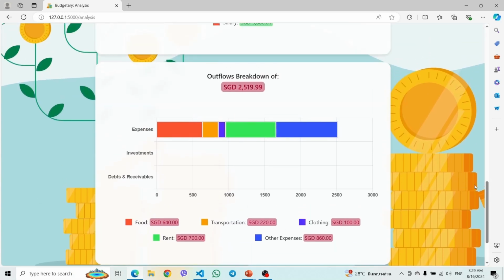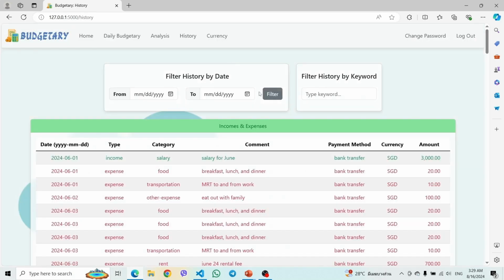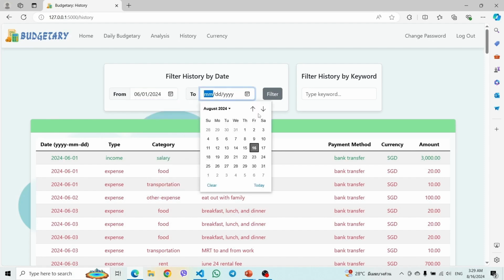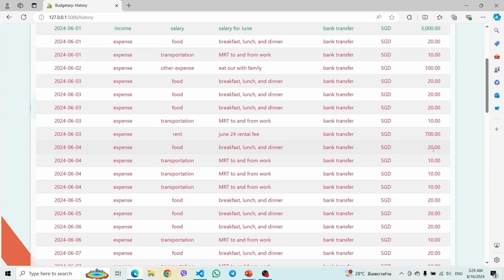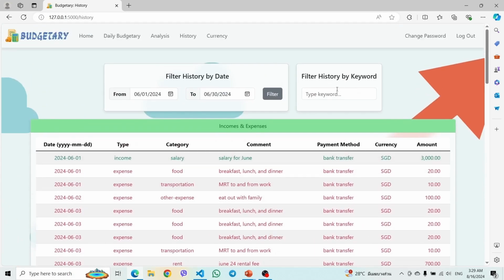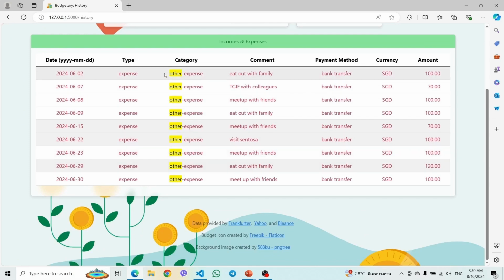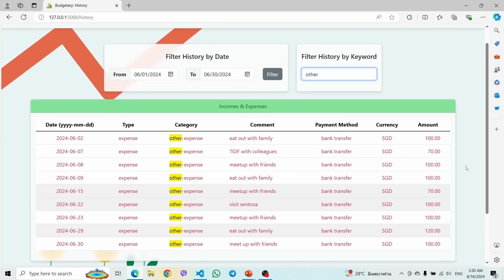So let's say we want to know what are the other expenses. So to know that, we can just go to the history page and we will filter for the month of June. But there are still a lot of data here, so we can filter by keyword for other expense. So here we can get the exact data that we want using these two filters.